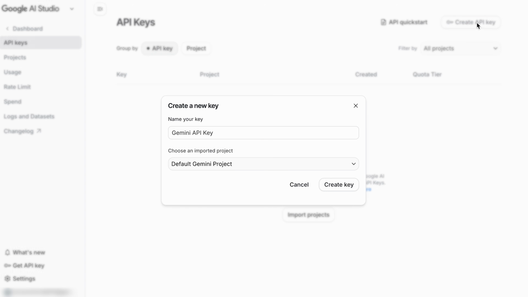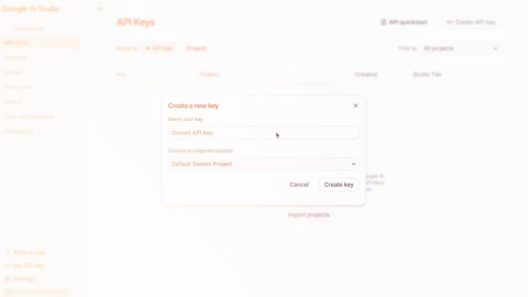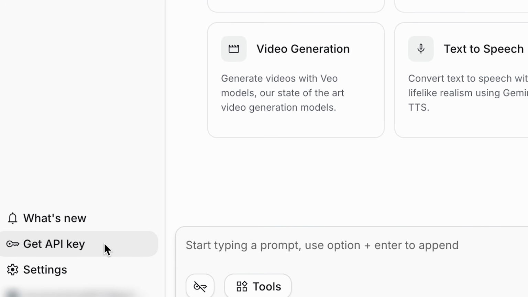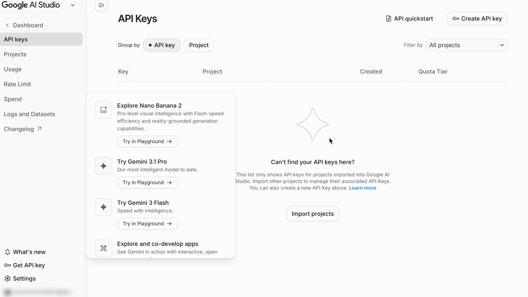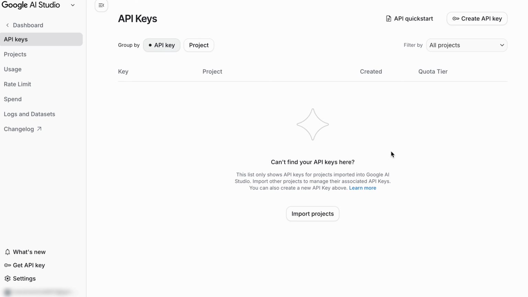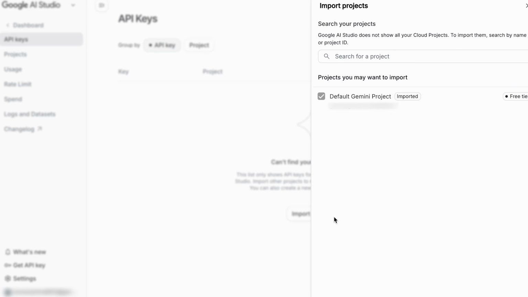Before we build anything, there's one thing you need to do first. Grab your API key. This is the step most tutorials skip over. Bottom left of the sidebar, click Get API Key. Then click Create API Key. If your screen shows nothing and tells you it can't find any keys, click Import Projects first. Select a project from the drop-down, then come back and create the key.